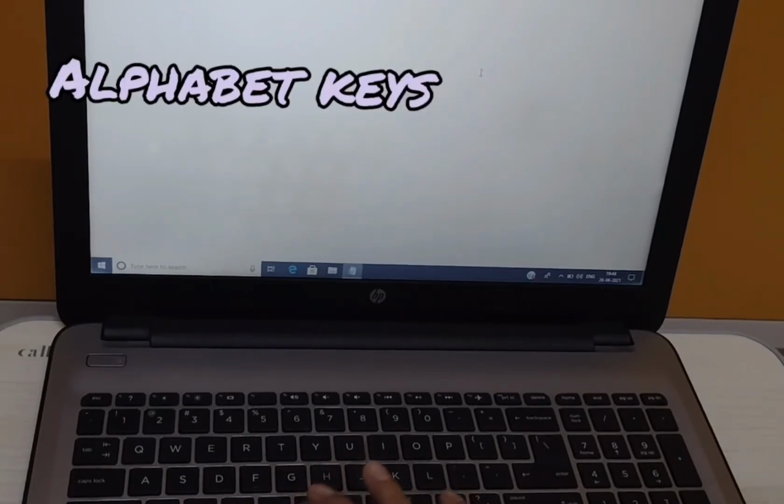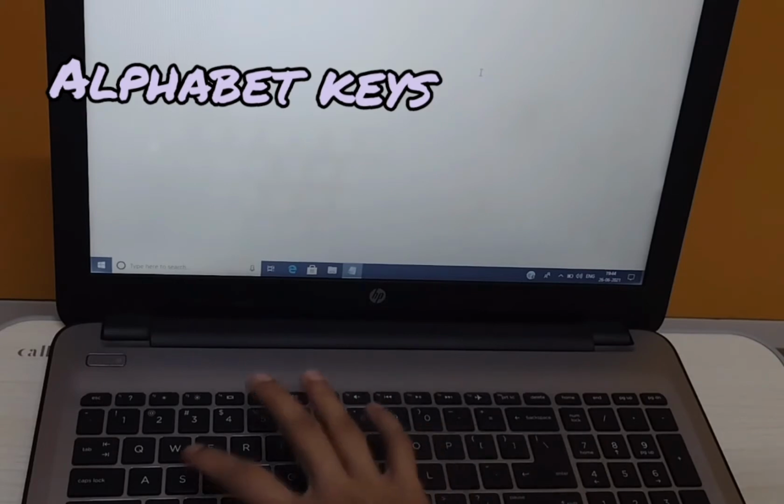Now see, in our keyboard there are approximately 104 keys present. What are those keys? First, we will start from our alphabets. There are 26 alphabets present, and here also 26 alphabets are there. You can see Q to P, A to L and Z to M. These are called our alphabet keys. With the help of alphabet keys, we can write letters.